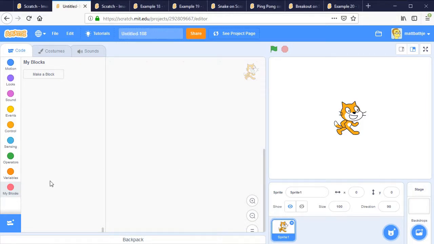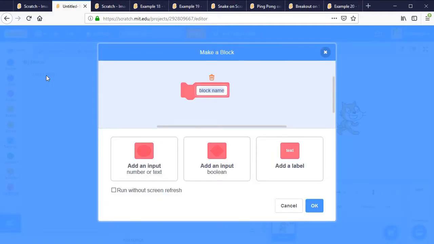To make a new block, you go to the My Blocks category and click Make a Block. The first thing it asks you for is a block name, and this is kind of the verb for what our block is going to do. So for our example, if we're going to have it calculate the area, we can type calculate area.